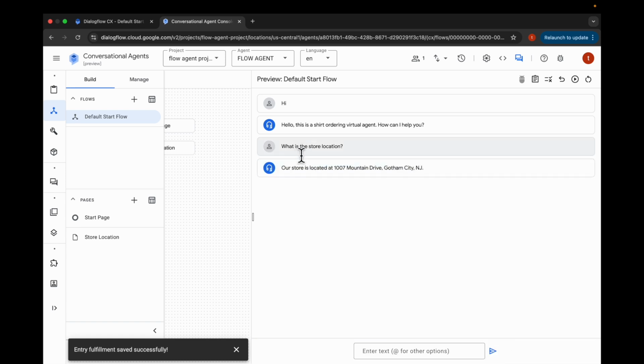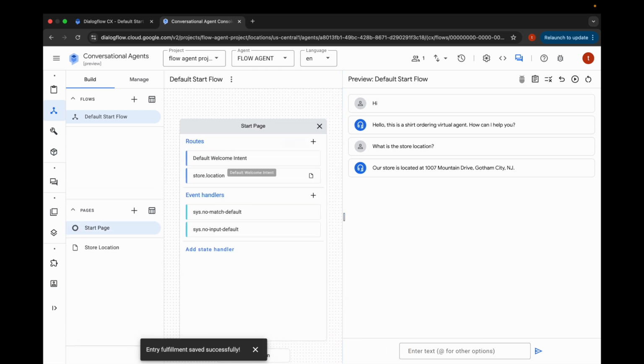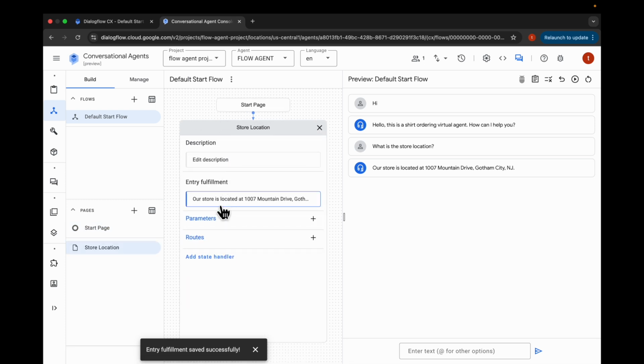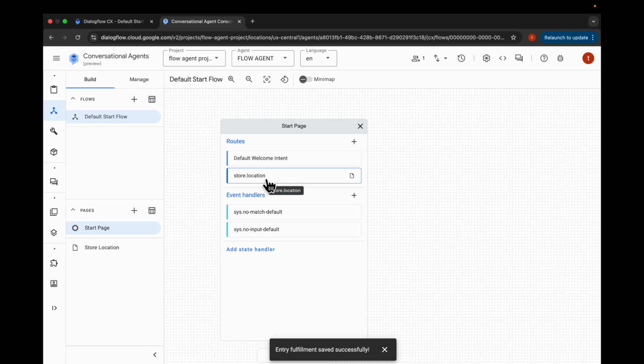Now this is matched to the particular intent that we had over here, which is the store.location intent. This makes the store location page active, and the entry fulfillment which says our store is located at 1007 Mountain Drive is triggered, and that's why you see this message over here. Alright, so now we can close the simulator and we can go to the start page, and let's add a new intent for store hours.